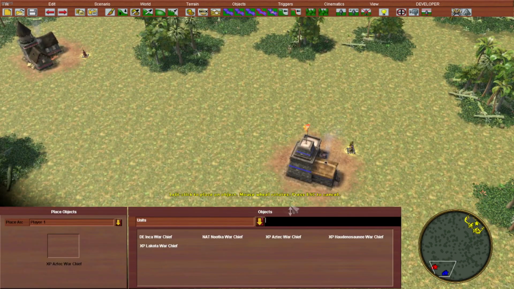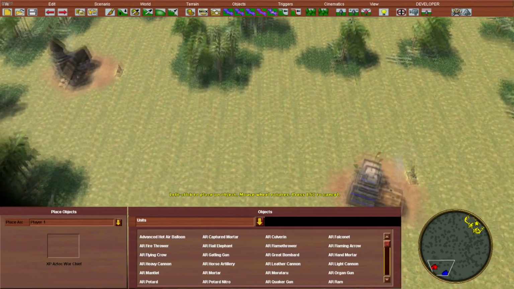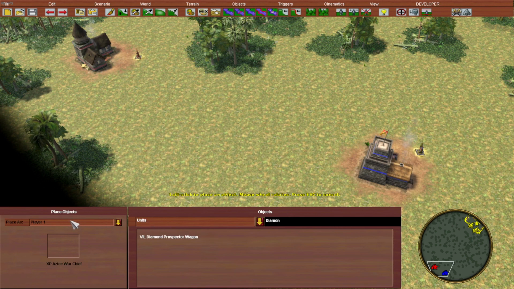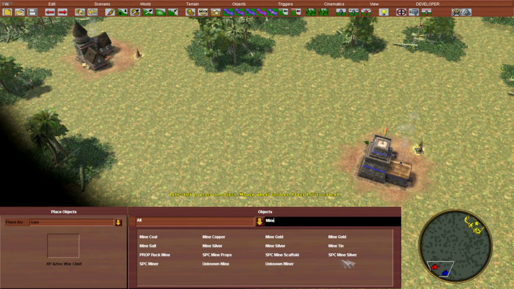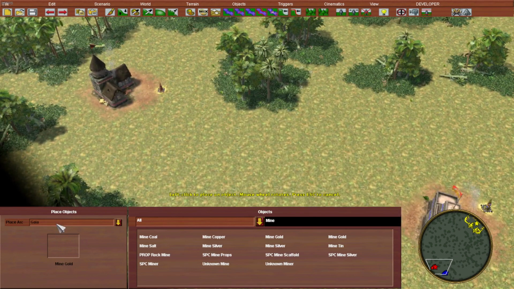And now I can decide exactly what the players are going to be dealing with, what kind of circumstances they have to put up with in the scenario. So what I'm thinking for this particular scenario is something like a shared resources scenario. So what I'm going to do is put down a diamond mine. Oh, I'm still in units. There we go, sorry. We're going to put down a mine. So apparently it doesn't have a diamond mine in here. So instead, I'm going to put down a gold mine for both players.